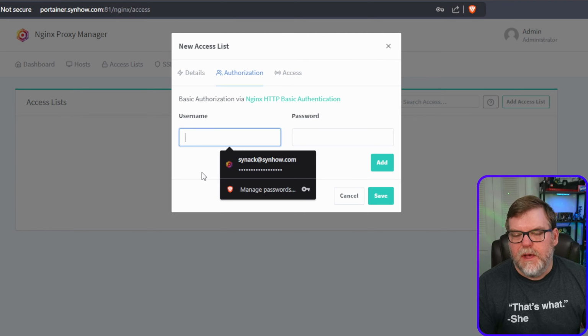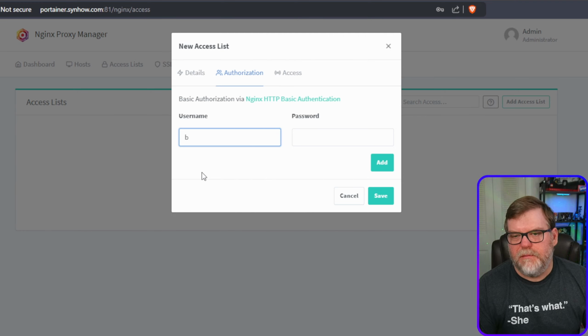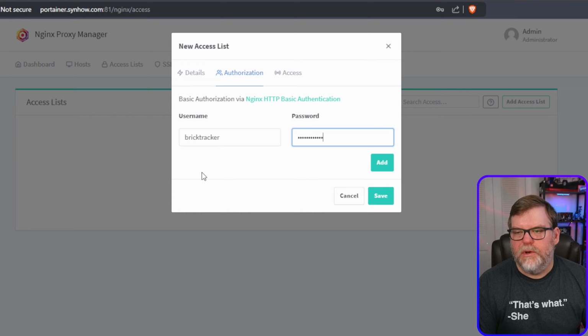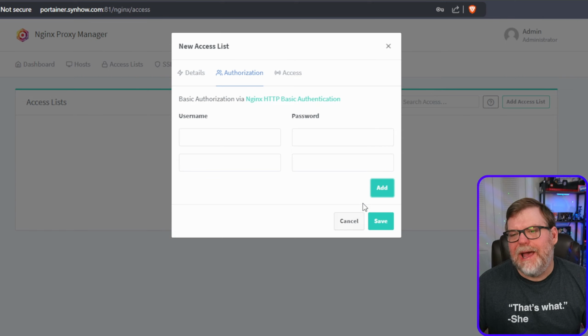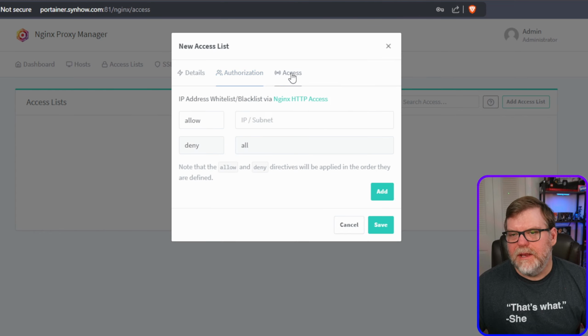my BrickTracker. I'm just going to use BrickTracker and LegosRock123 exclamation point. All right, so I'm going to add. Always do that. Don't click add. You think that would be obvious, right? BrickTracker, LegosRock123, and I think we can hit access.